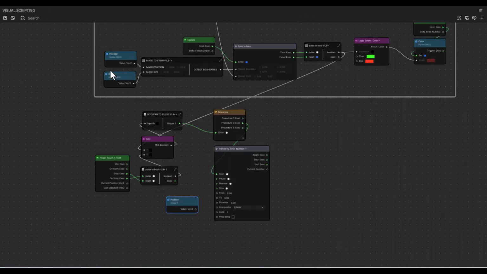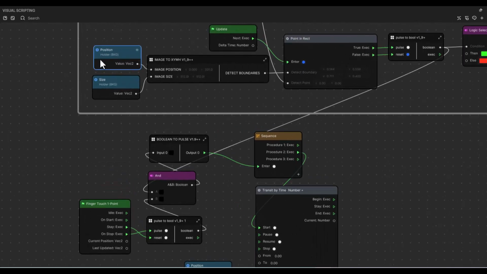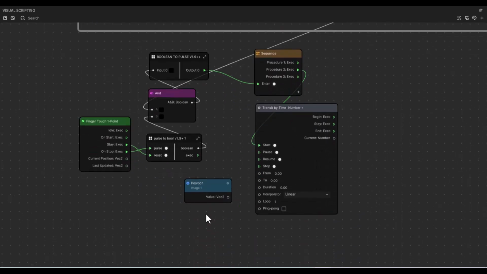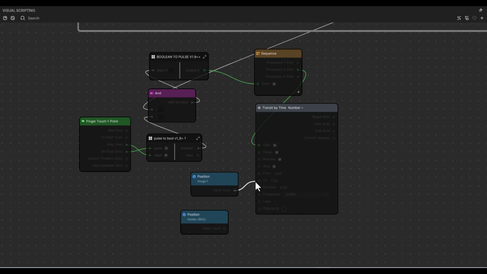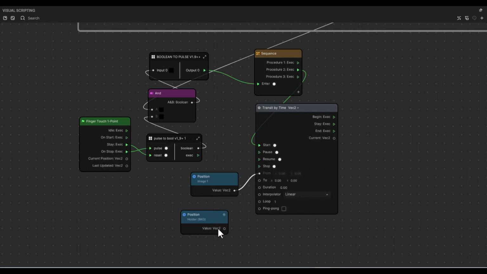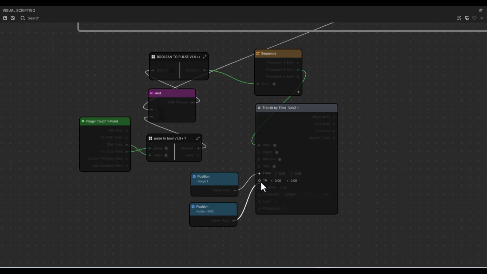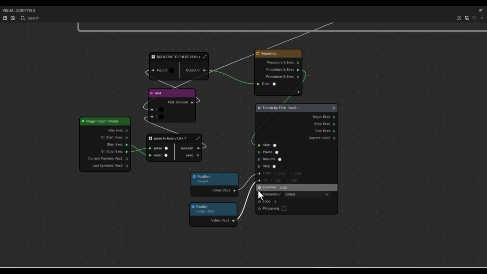Make this bigger again, but we already have the holder position here. So I'm just going to copy that and paste it here. So the start will be from the image position, wherever the image is left on the screen, and we want it to end up where the holder is. So that is this position here. We're just going to keep it linear for now. Duration, let's make it short and snappy. Let's make it 0.3.